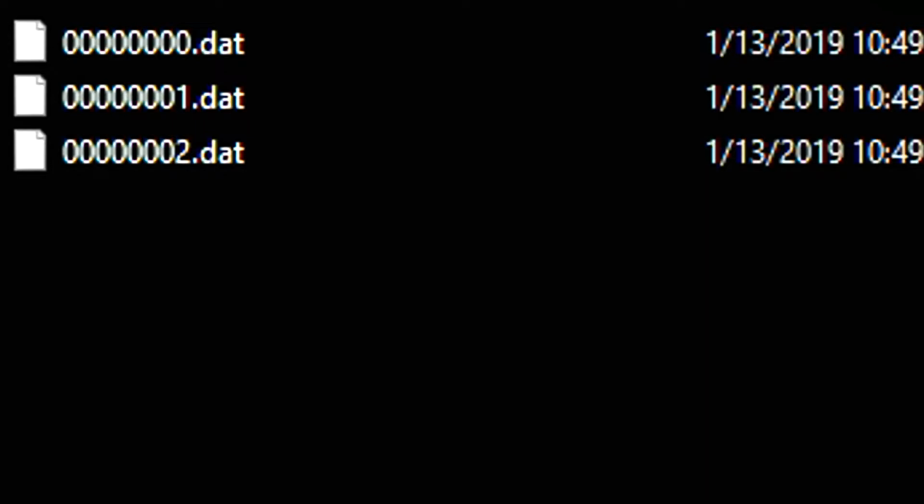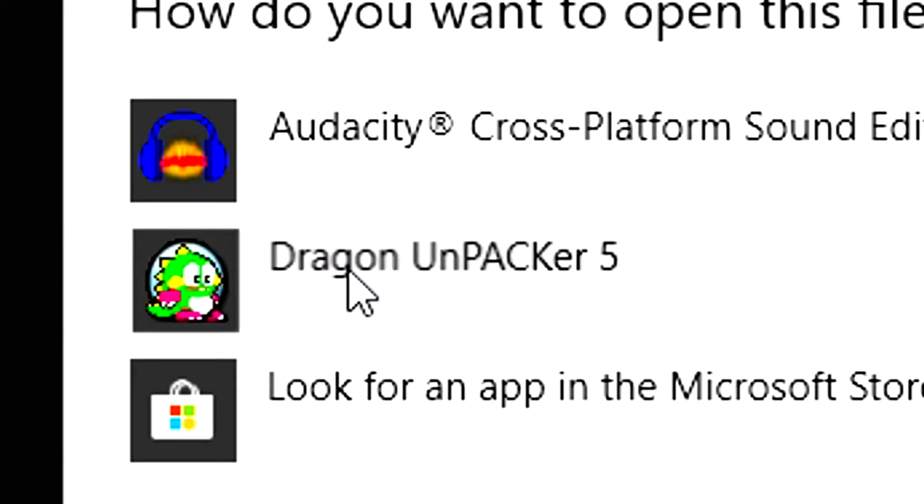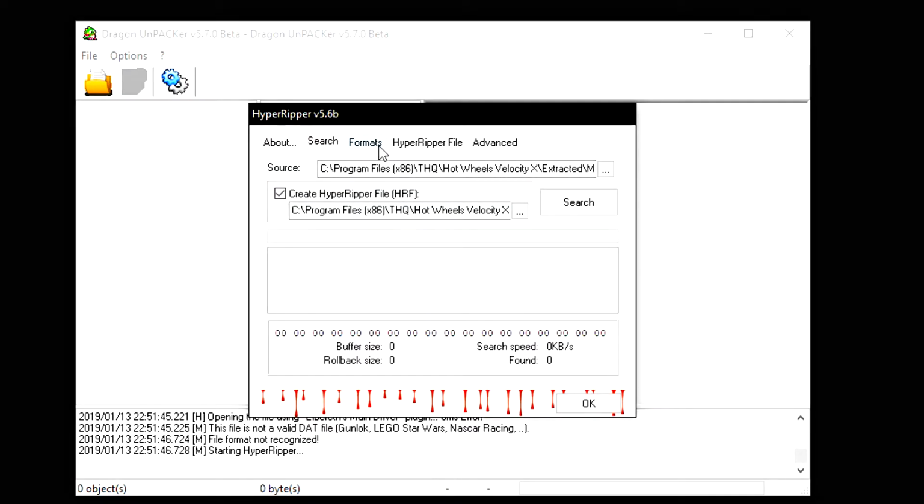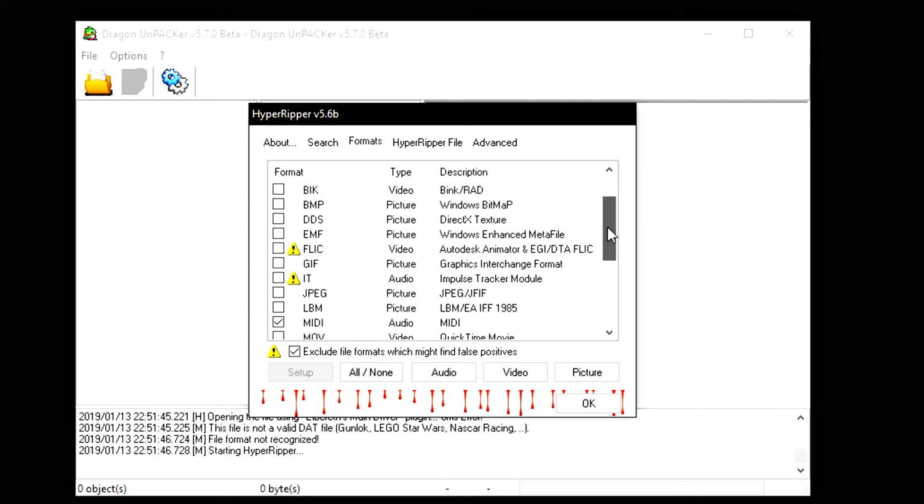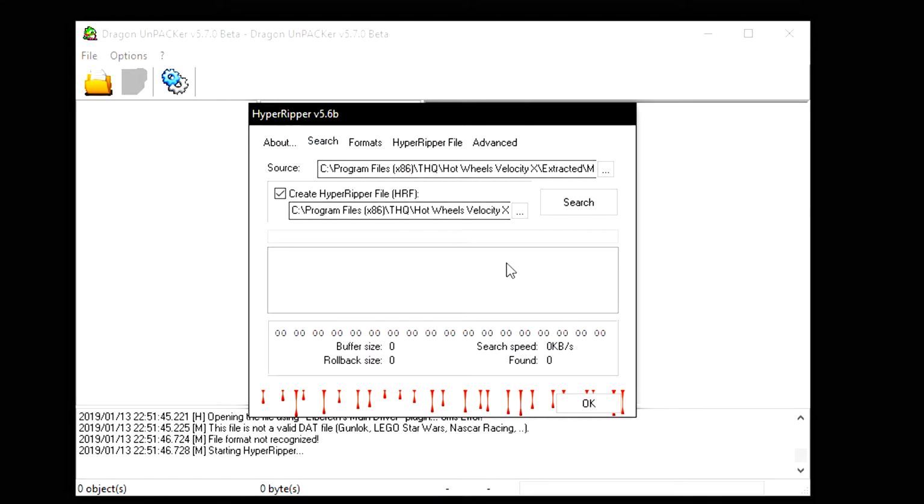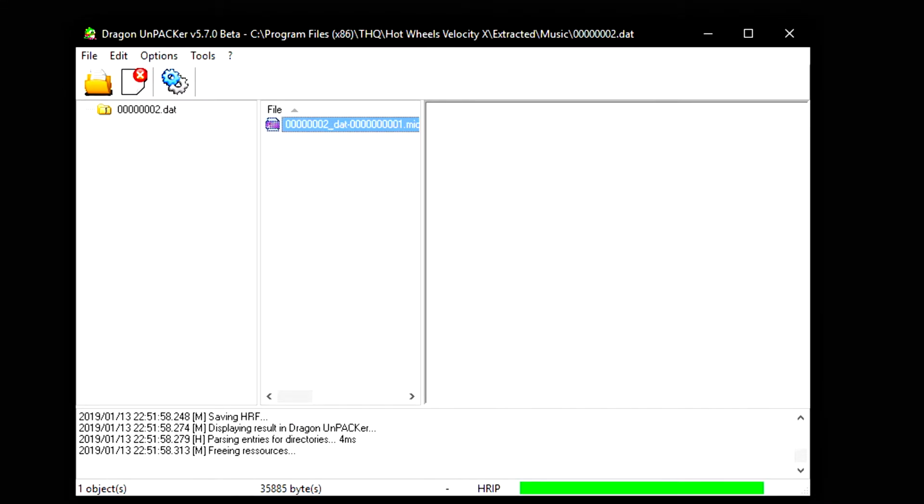Now, I suppose you're probably wondering how to extract the MIDI files of this game. Well, there's another program I'll link down in the description if I can find it again, but it's called Dragon Unpacker. Basically, I'll show you on this one since I know exactly what's in this one. You open Dragon Unpacker 5. It won't open the file, but you can go to search. Well, first of all, go to formats, check audio, so that way it checks everything audio. Go to search, and here's your mid file.